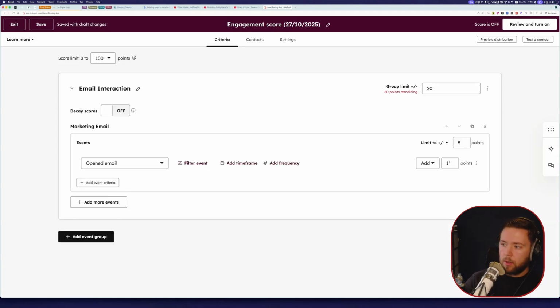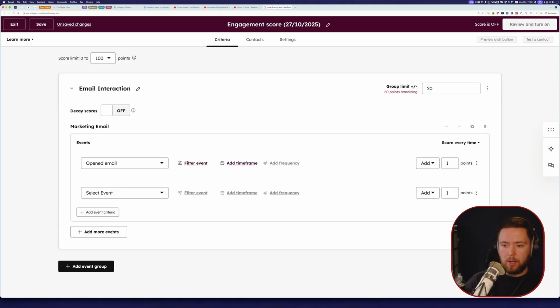So we've got a cap at 5, and we've got on this group a limit of 20. So we'll add 1, and we'll just do this score every time. So add 1 point for every time they open the email. But now what we can do is we can either add event criteria or we can add more events.